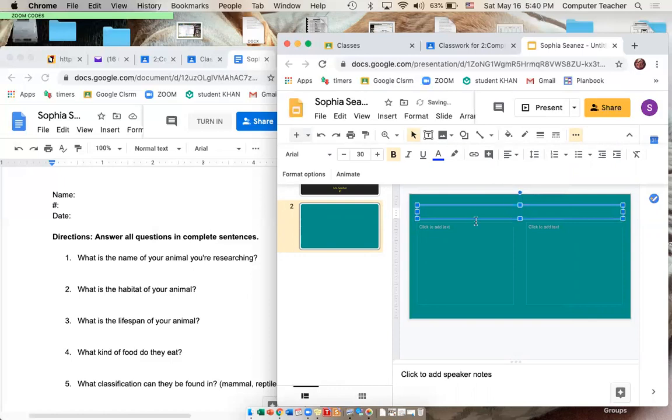And here I'm going to write this question: what is the habitat of your animal? I'm going to type that there. What is the habitat of your animal? And the way you make the question mark is on the keyboard.